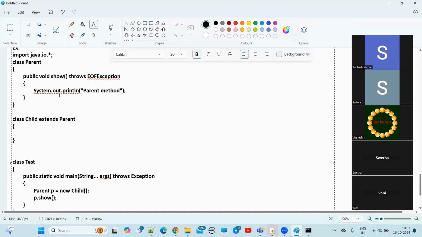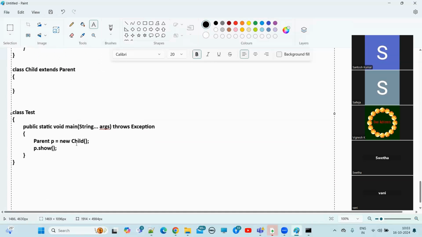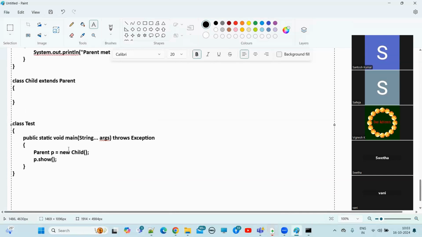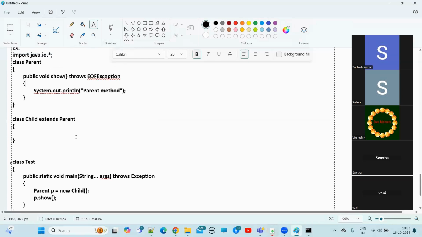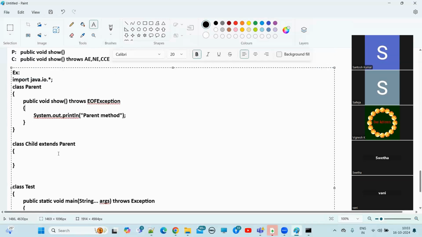If they want to utilize my class functionality, they have to create an object of our class, and by using this object reference they have to call the methods present in our class. So in 100 different classes they are creating objects like Parent p is equal to new Child, and by using the parent class reference they are calling the show method.